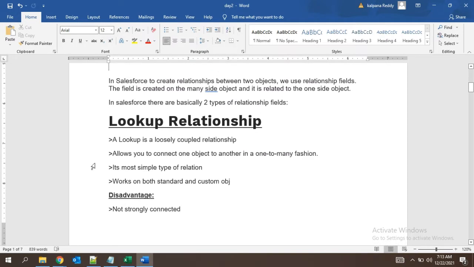So, in the relationship journey, so far we have covered two main relationships, which are the relationship fields available by default: lookup, and the other one is master detail relationship. And we have gone through the features and how to create it, who the users are and how it works, everything we saw.